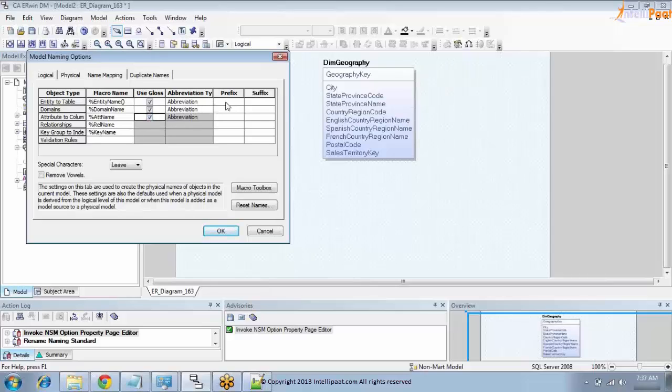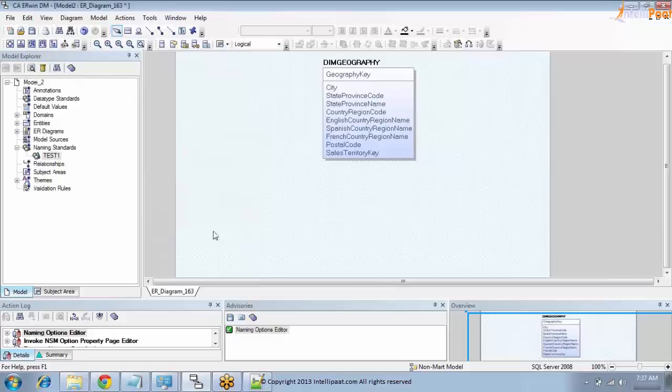Now here is the place you specify the prefix. So for example, for column I specified prefix T1 underscore. Okay. And then you click OK. So see, it has changed to upper character, right?